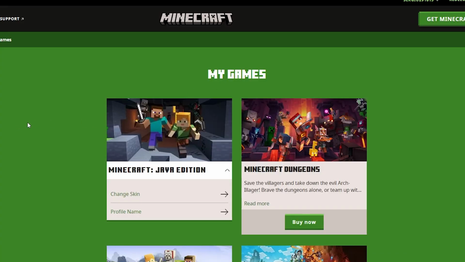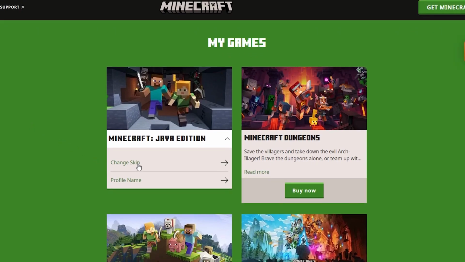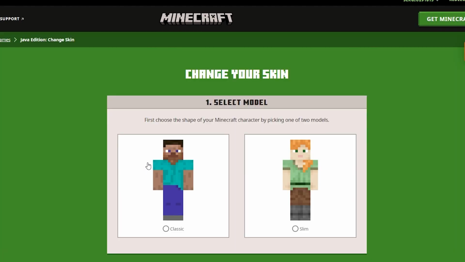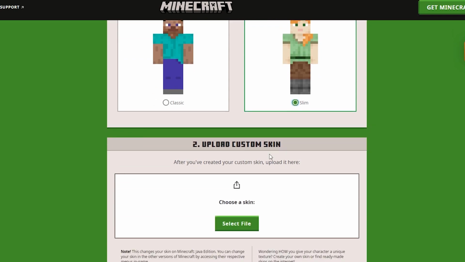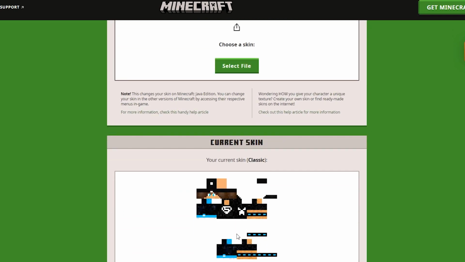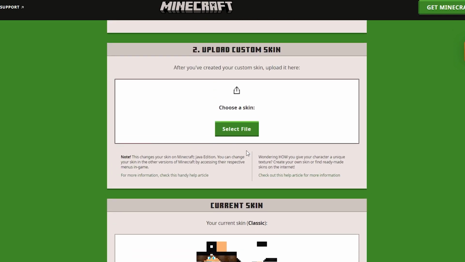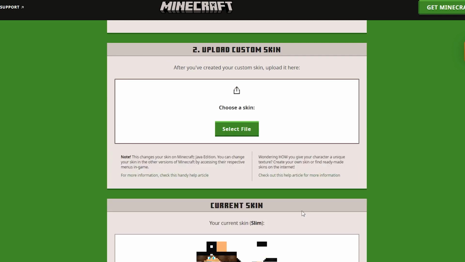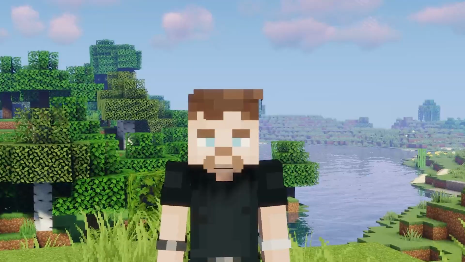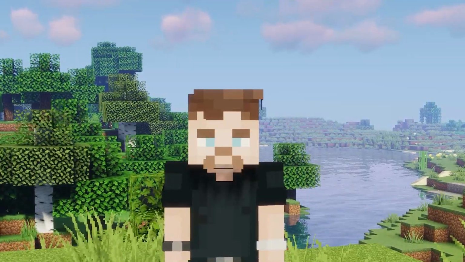Now it's time to set it on your account. Enter the official Minecraft website and choose what type of skin you use to create your version. In my case it's Alex. You can see your old skin here. Click select file and choose your skin. Click upload and you are done. Yay! And here is how the skin looks in the game.